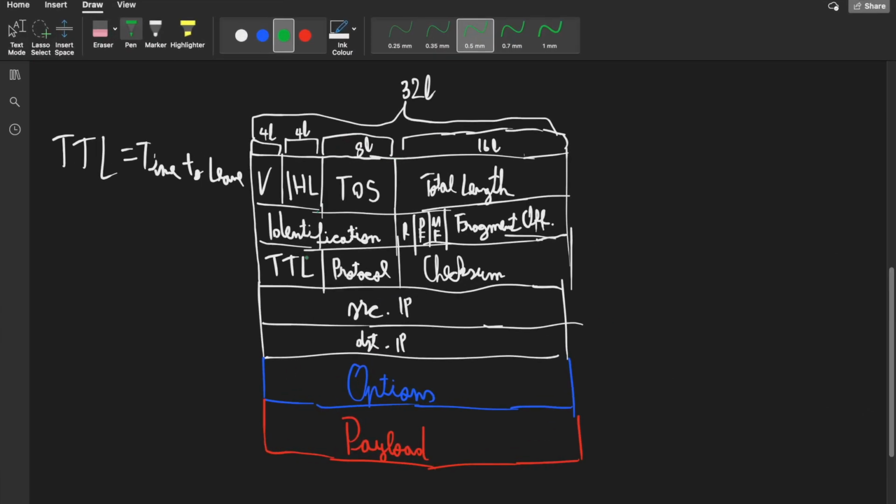TTL stands for time to live. This field is used to prevent routing loops. Now, in computer networks, sometimes messages can loop forever. This can be because of a bad configuration or because of a device malfunction. Either way, we need to have some sort of a mechanism in order to prevent messages, in this case IP packets, from looping forever inside a network.